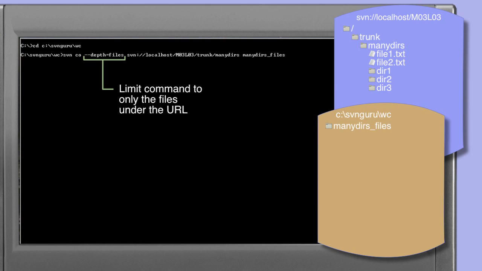As with all checkout commands, the next thing we provide is the URL that we want to check out, in this case trunk many-ders. Recall that the ls command that we just did shows that the many-ders contains many directories and subdirectories. In order to keep each of these examples separate for comparison, we're going to check out to the many-ders files subdirectory of the working copy area. This directory doesn't exist at the moment, but will be created as part of the checkout. So in this checkout command, we're asking for the trunk many-ders directory to be checked out to the many-ders files area, but the depth command will limit that checkout to only the files immediately contained within the many-ders directory.